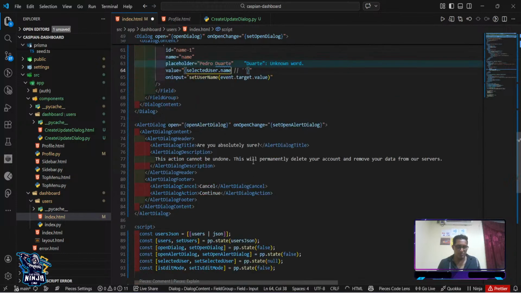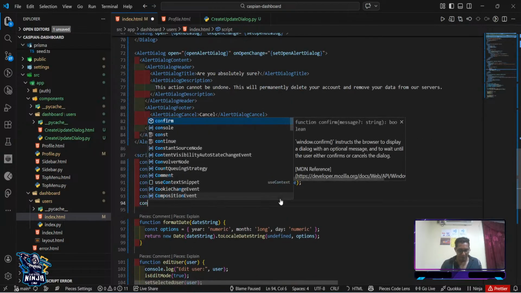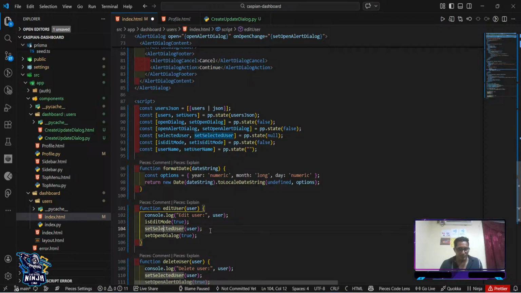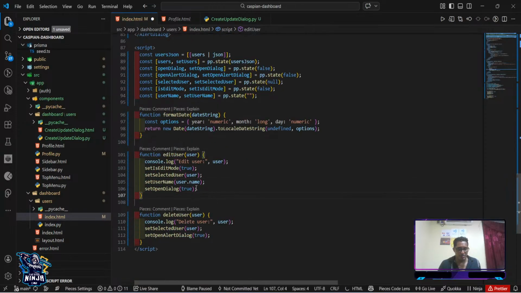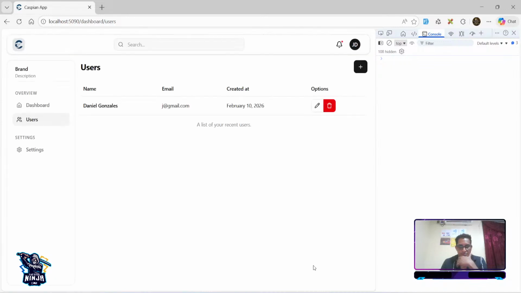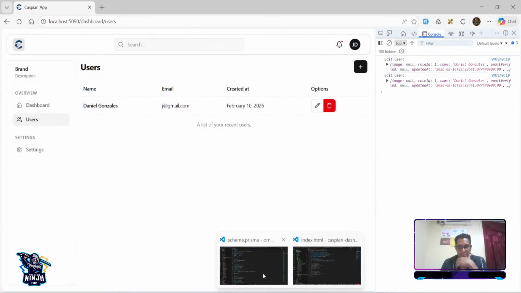Okay, let's do this. Username, we're going to create a specific variable for that username. So select the user, set edit mode, set username. Okay, there we go. When you open, we have Daniel Gonzalez, as you can see now. Edit Daniel Gonzalez.